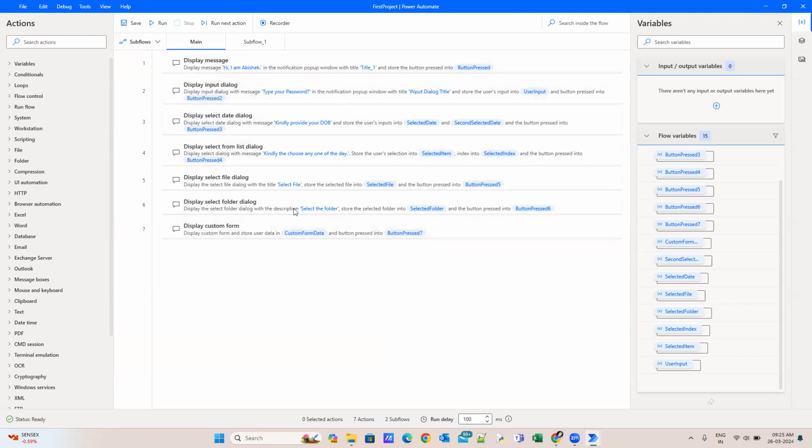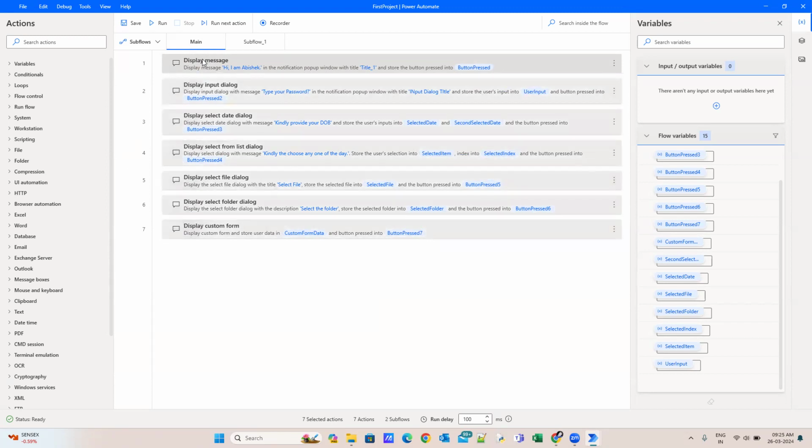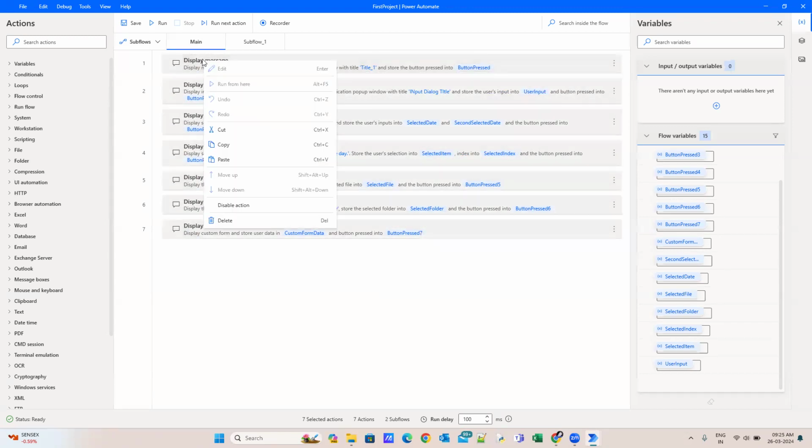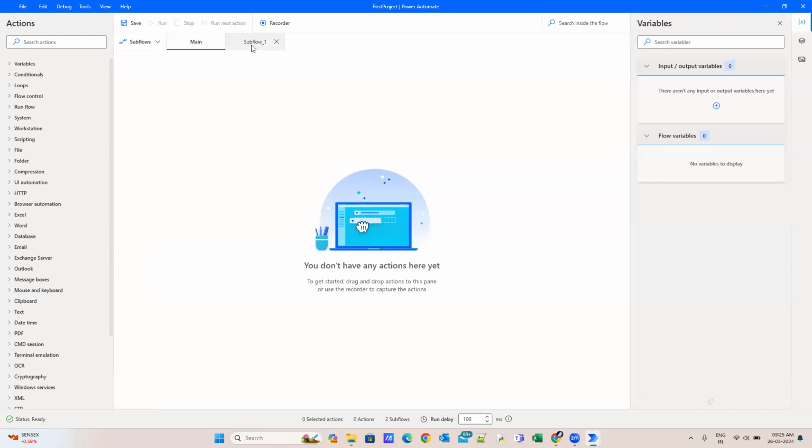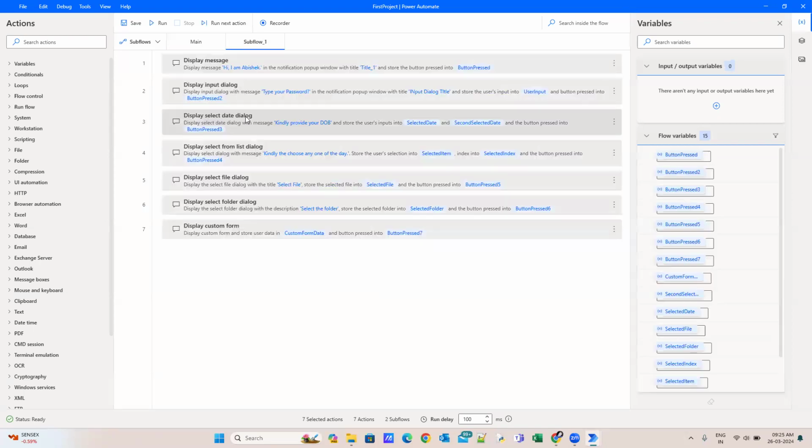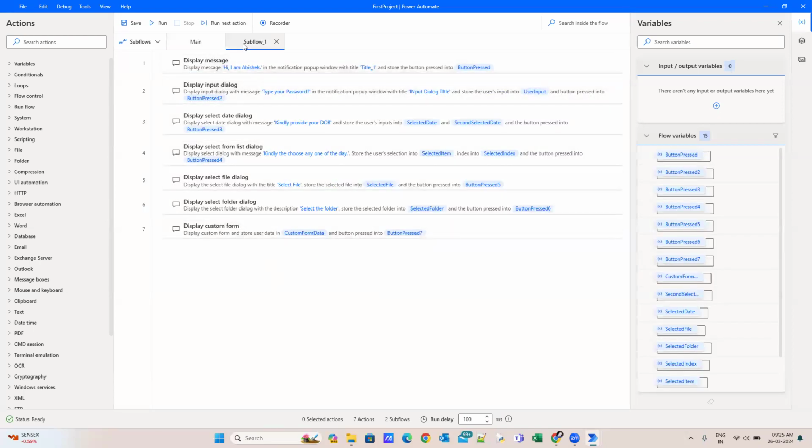So in previous videos, I clearly showed you how to display a message, input dialog and all those message boxes. I showed you in this main flow. So I just want to split all these actions into a different subflow. So what I'm going to do is cut all the actions and paste them in a different subflow. And I'm just going to rename this subflow.